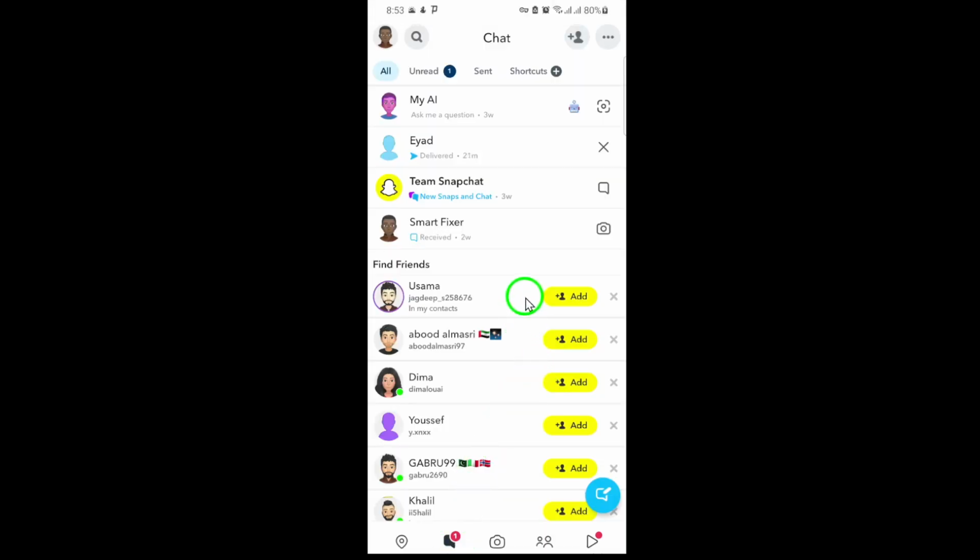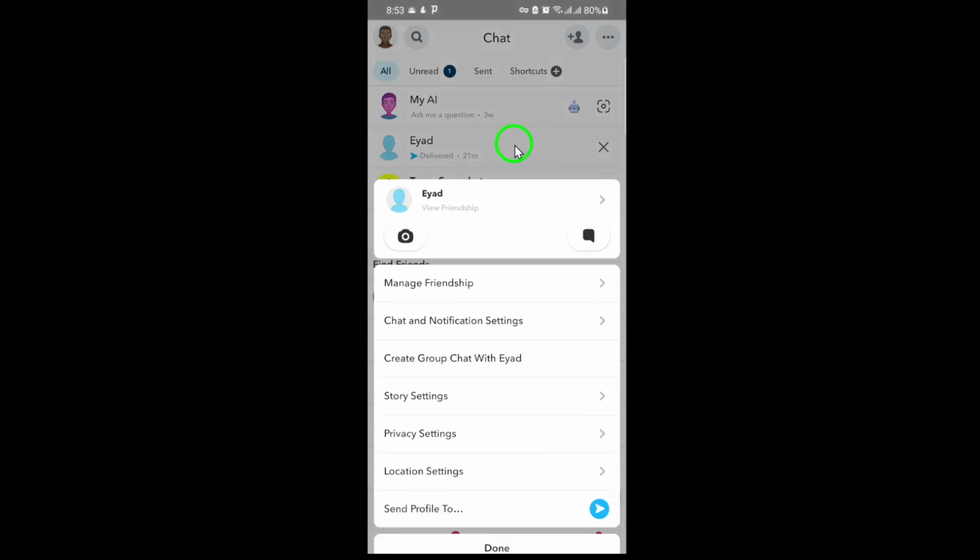Next, scroll down and tap on My Friends. This will show you a list of all your Snapchat friends. Find the friend whose chat notifications you want to mute. Once you've located them, press and hold down on their name. After a moment, a menu will pop up with several options.